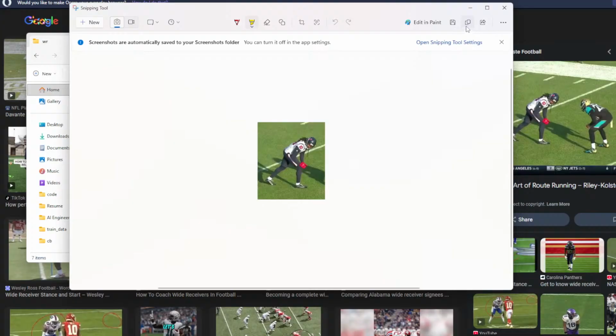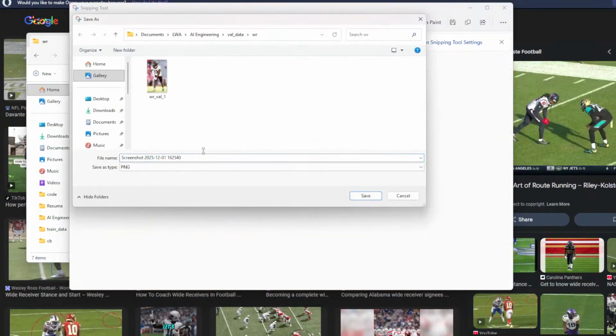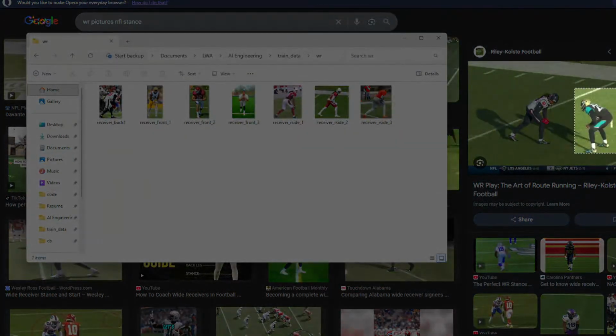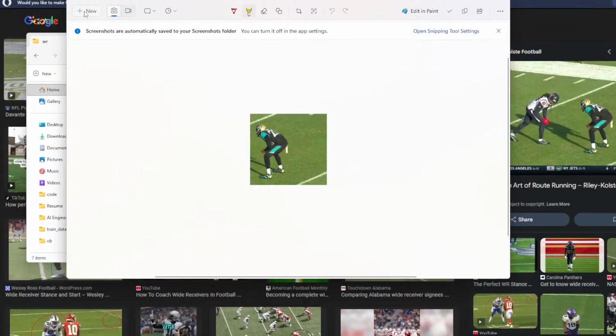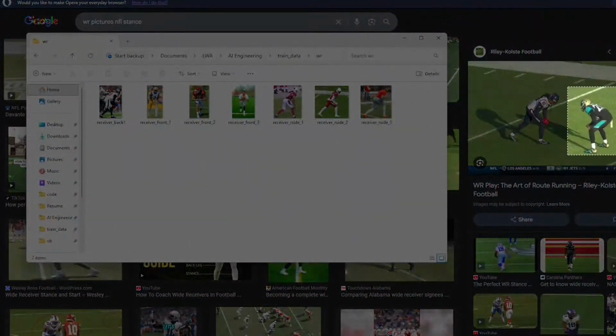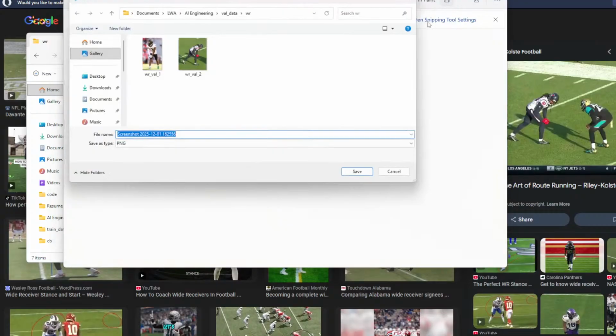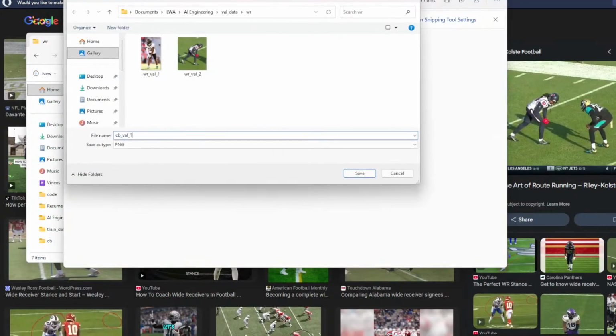Same concept. We take this, receiver val 2. Same concept. We take this. Don't like that cropping. Take this. Call this CB val 1.